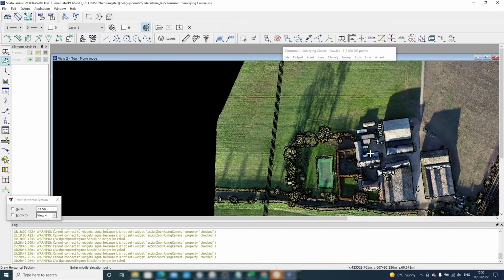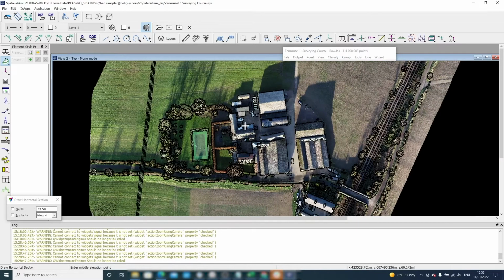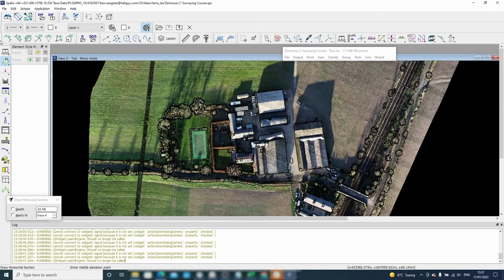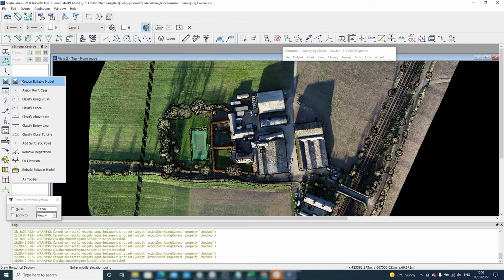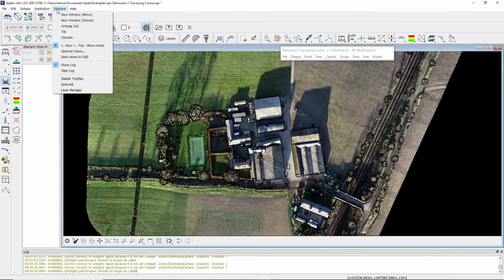TerraSolid also provides a variety of ways to manually classify your point data. These are Assign to Point Class, Classify using Brush, Classify Fence, Classify Above Line, Classify Below Line, and Classify Close to Line. Using these tools, you are able to classify from one point class to another. We will look to manually classify some of the data later in the module using a DTM output from Terra Modeler. The final tool worth introducing at this stage is the View tool.